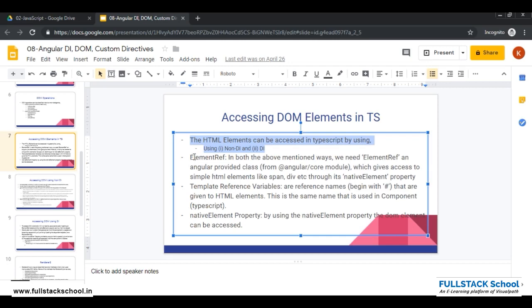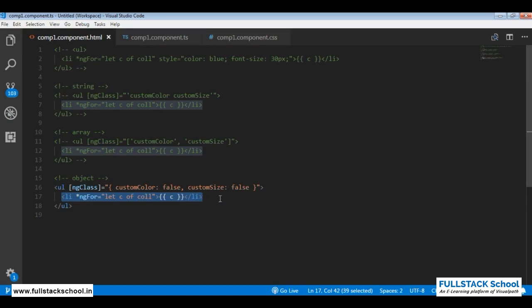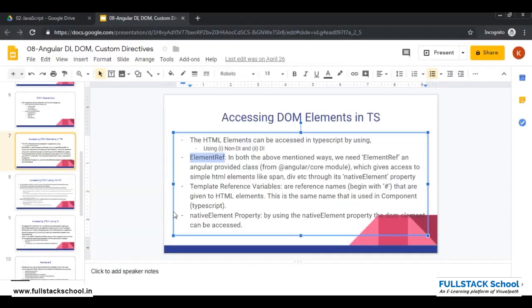To understand that, we need to have a basic idea of some terminology like ElementRef. In both the above mentioned ways, we need ElementRef, an Angular provided class from Angular core, which gives access to simple HTML elements like span, div, etc. through its nativeElement property. So if you want to access any of these HTML elements that are on the HTML file in TypeScript, you need to use this class ElementRef.